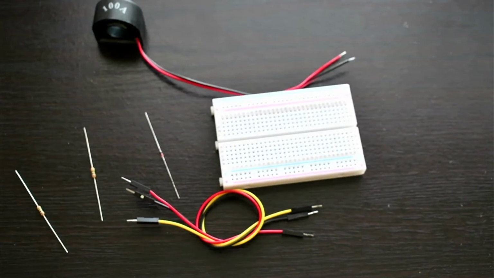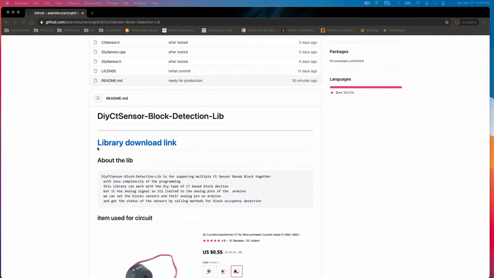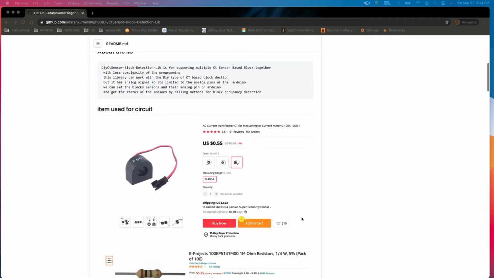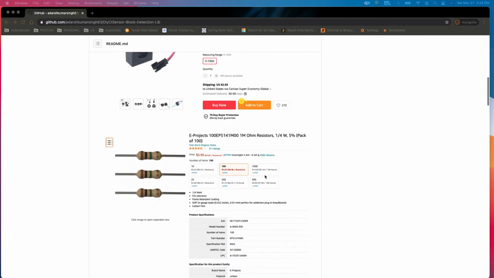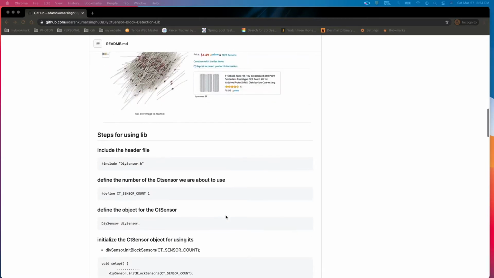Let's see the library also. The library is on GitHub, under Adarsh Kumar Singh 83, DYICT sensor block detection library. If you go here, you can get the download link. Here I have mentioned where we can get what sort of current transformer we need, what sort of resistors, and what sort of diodes. So how to use the library?